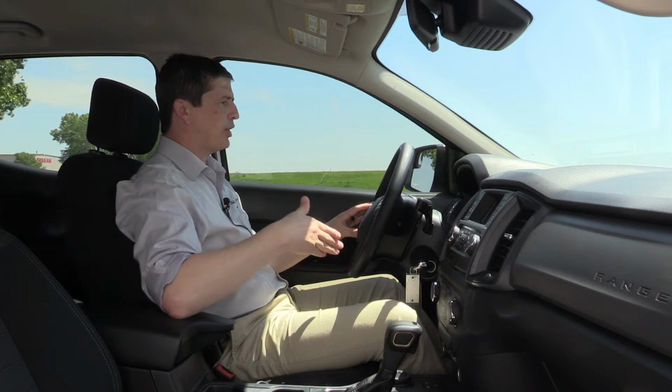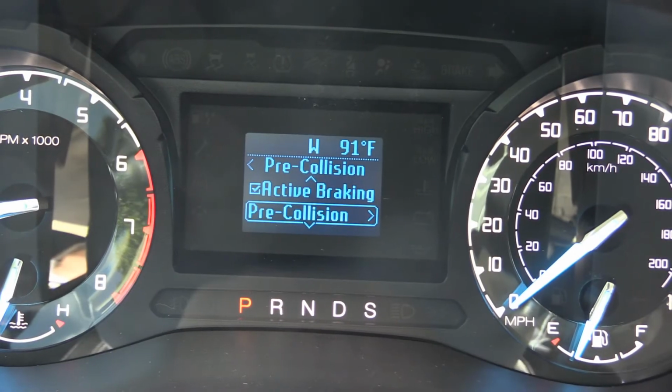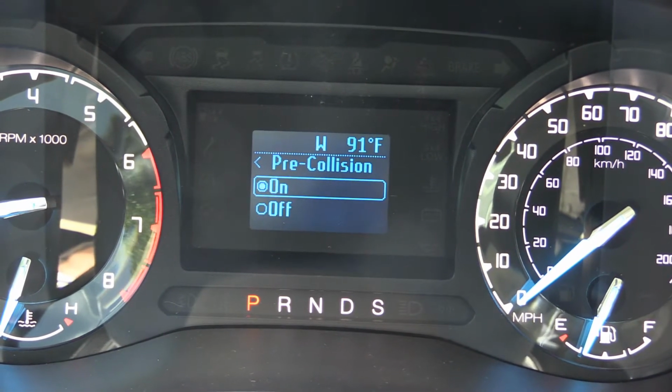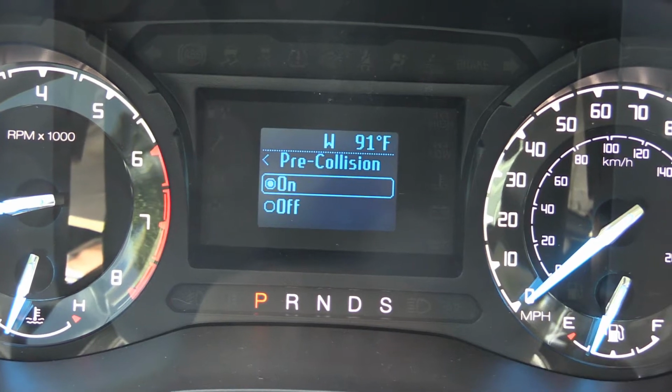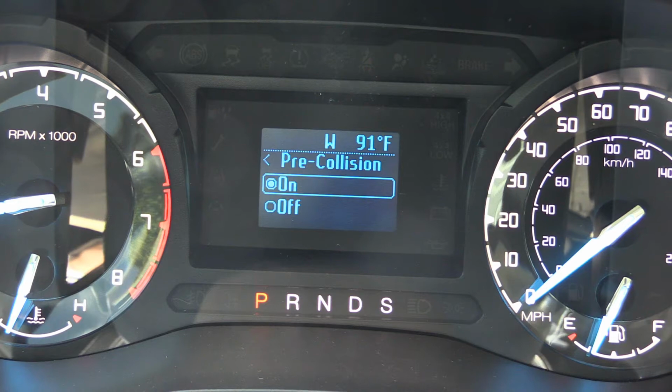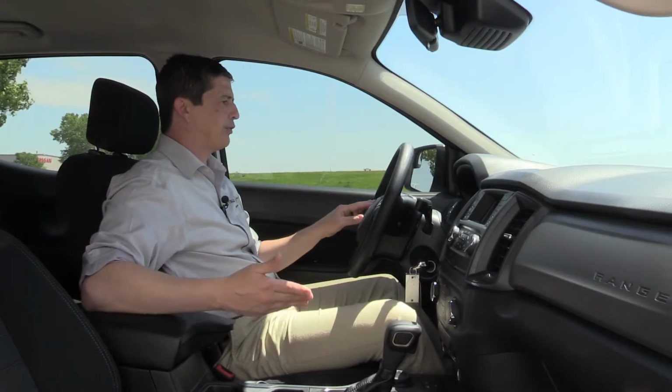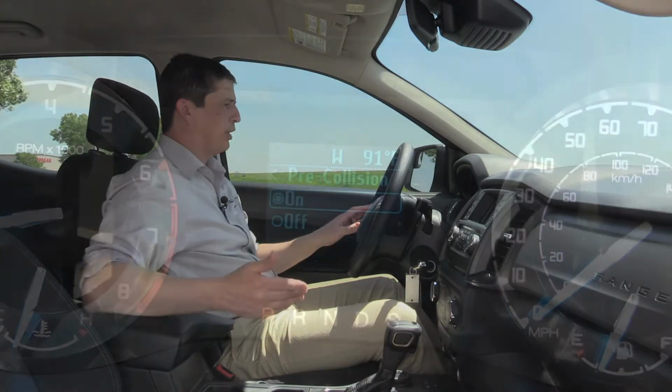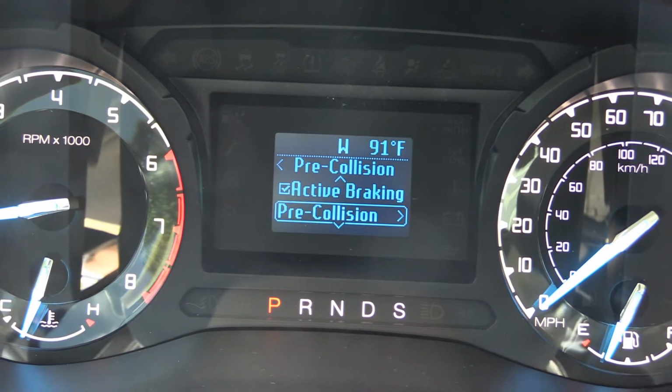Now we'll go down to the pre-collision setting, go right again, and you can turn that on and off. So if you don't want the pre-collision assist there, you can turn it off and deactivate it. I recommend you don't do that. This is really for your safety and for everyone in the vehicle as well. So we'll go back to that and leave that on, of course, and go down.